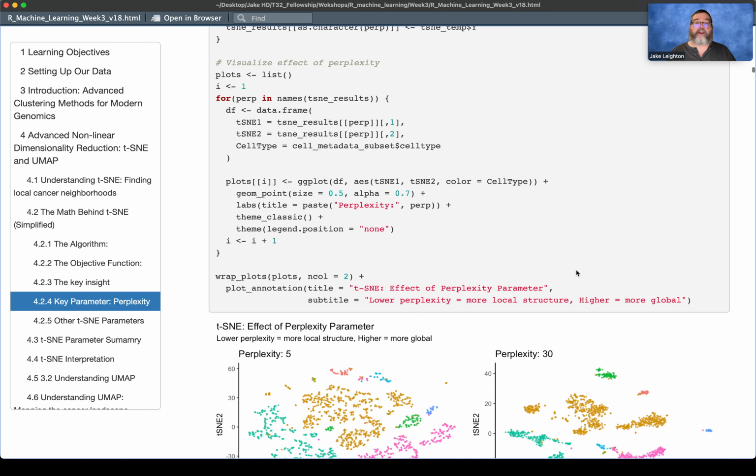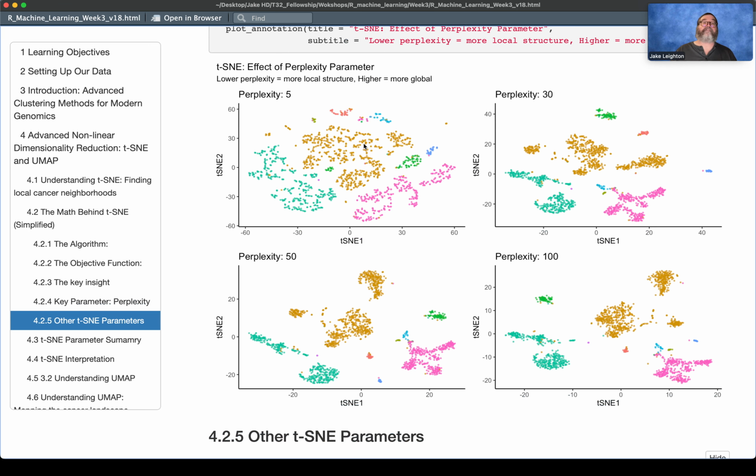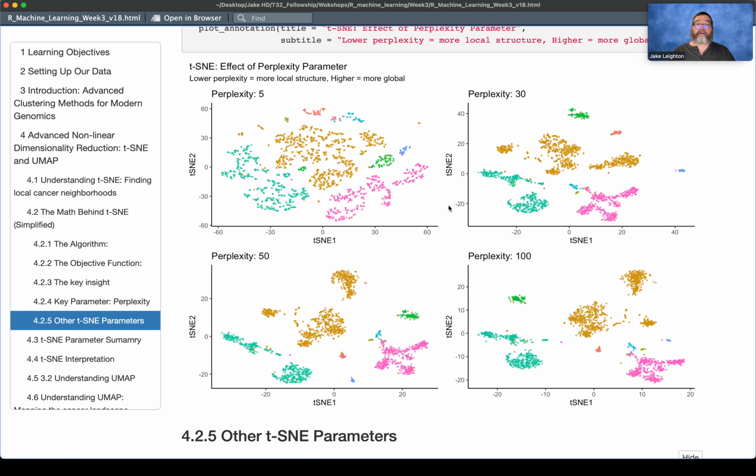I'll show you it again here in a minute. Next, let's look at the effect of this perplexity parameter. It's pretty stark. You can really see the differences here. With the low perplexity, we're looking at local structure. Imagine this cluster, it's really broken down and spread out. Not dense at all, right? So we can really tell what's going on in this cluster.